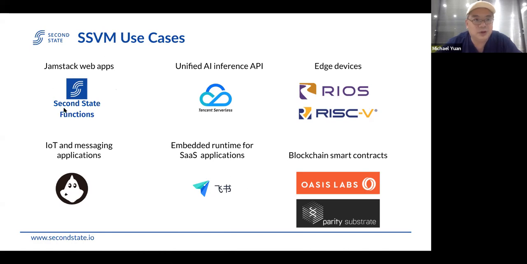The first is what we call Jamstack web applications. Jamstack refers to JavaScript, API, markup. The idea is to use a static website generator like Hugo or Next.js or, what's the other popular one? Gatsby, right? You use those applications to generate a static website and distribute those static web pages through CDNs.